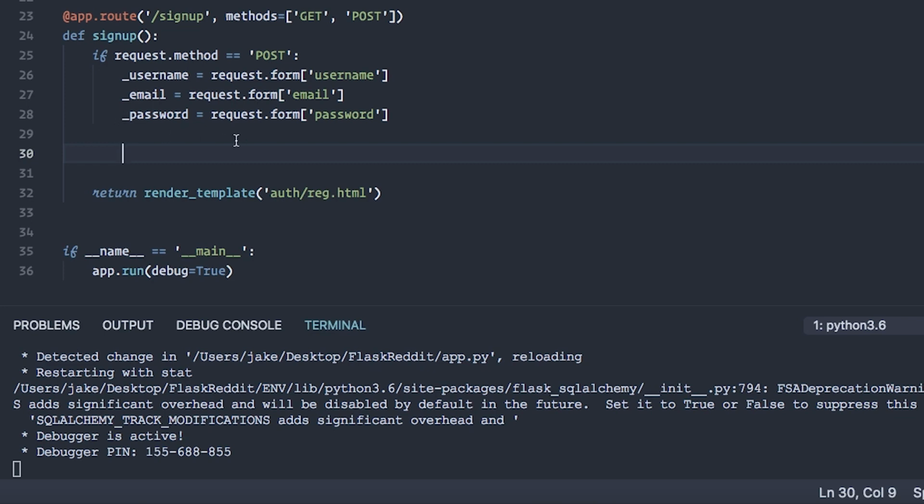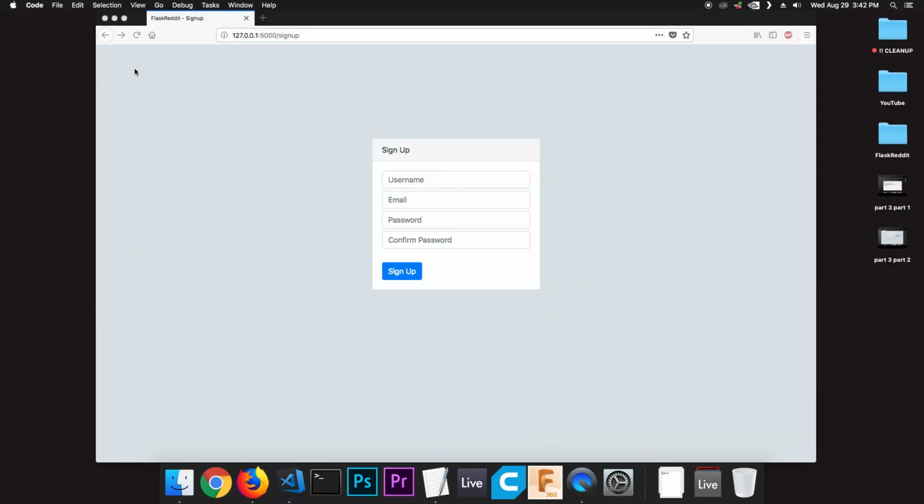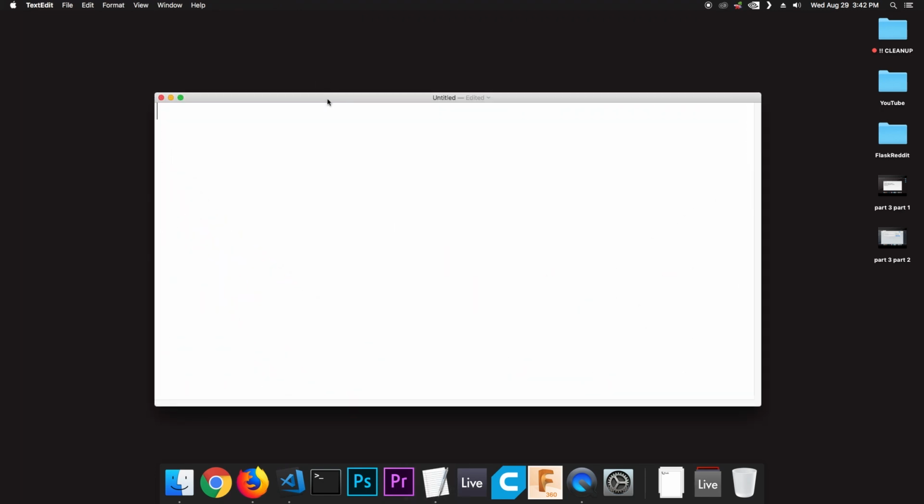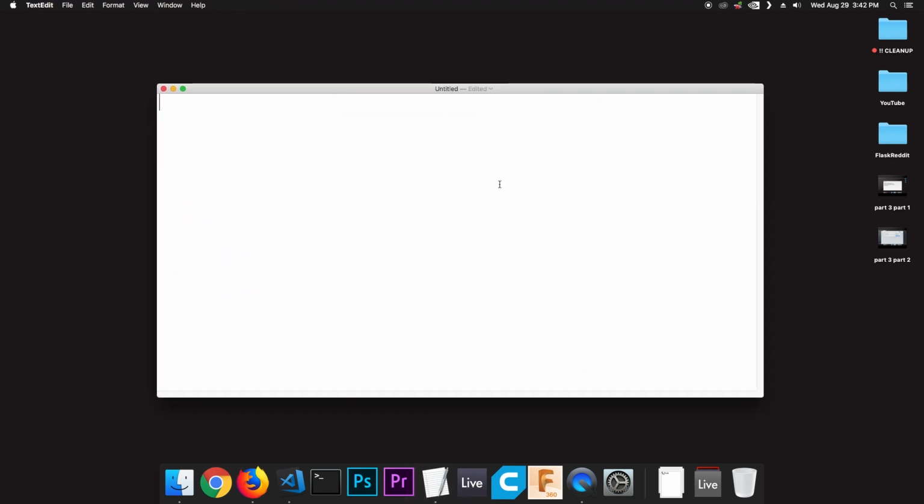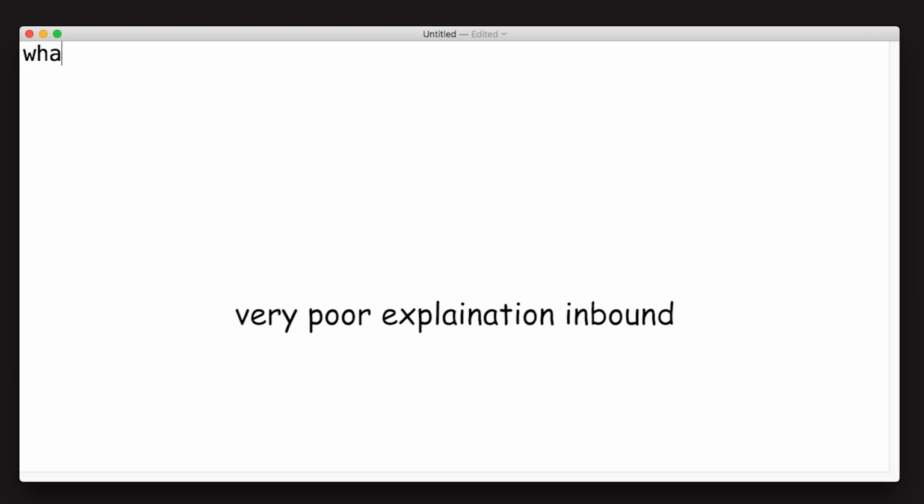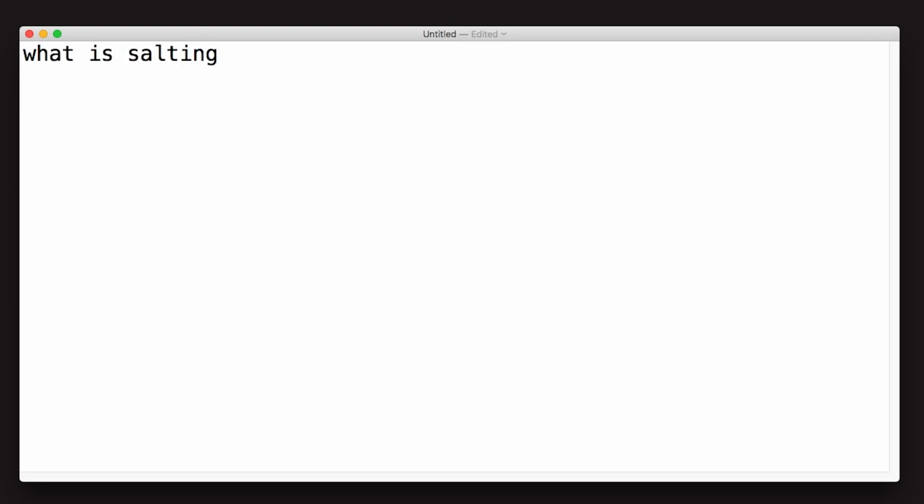in the database, we're not storing a plain text version of that password. What we're going to do is we're going to salt our password, and then we're going to hash our password, and we're going to store that. So what does that mean? So let's explain salting. What is salting? So let's say we have our password, and that is just password1234. So this is our password.